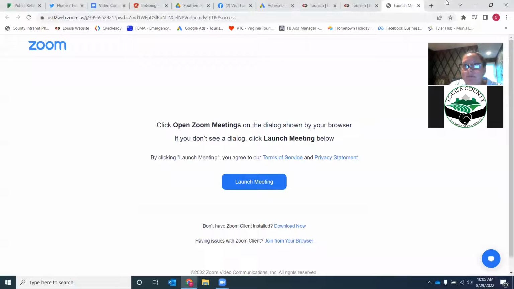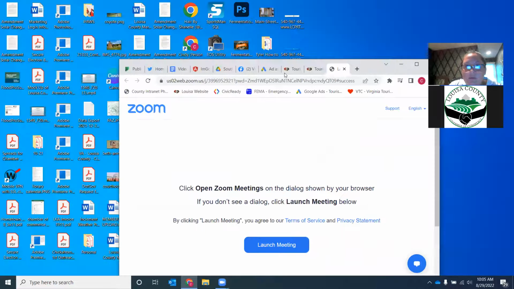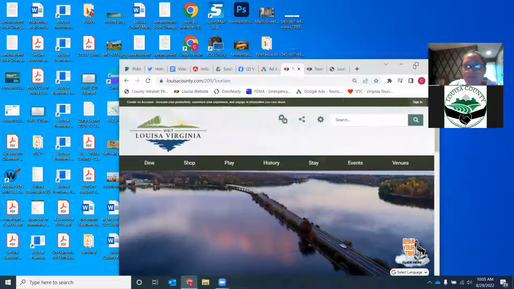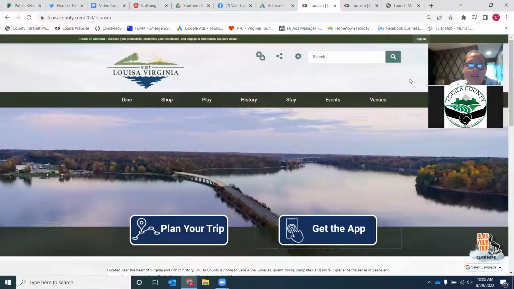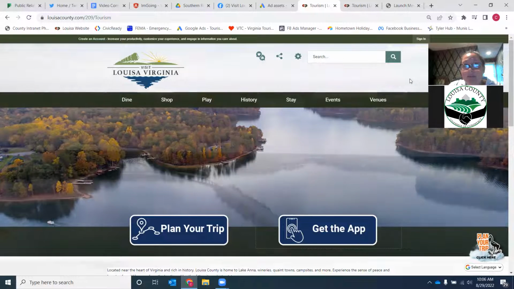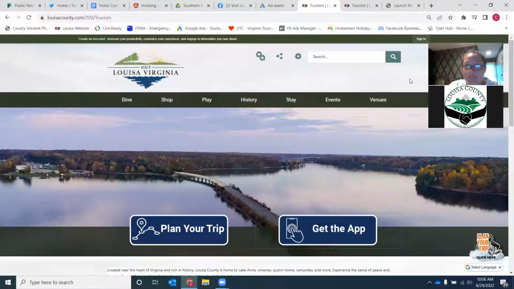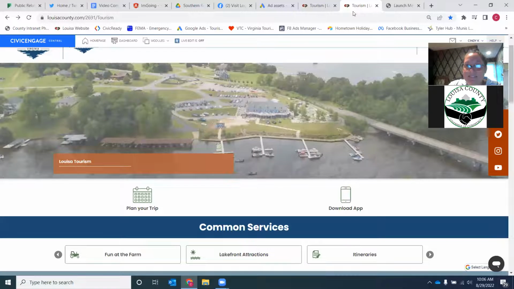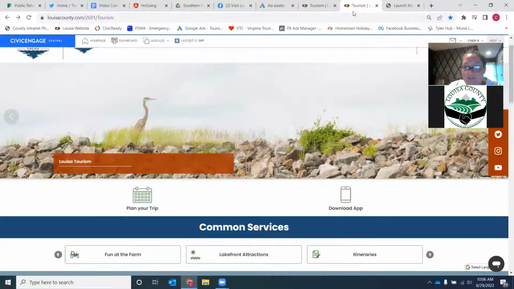Let's start here. This is how our website currently looks. When you go to visitlouisa.com, it redirects you to the tourism page on the Louisa County website. Early September, this is going to look a little bit different. This is how the redesign is looking currently. There's lots of tweaks to make, but it's going to get a more modern appearance.